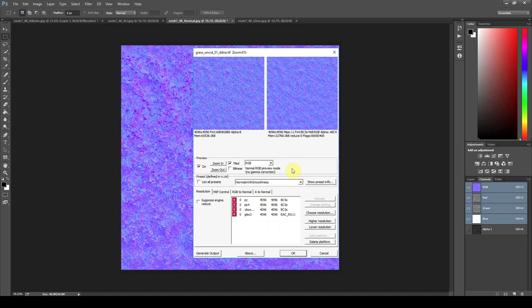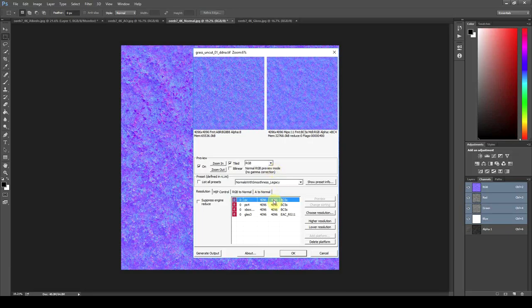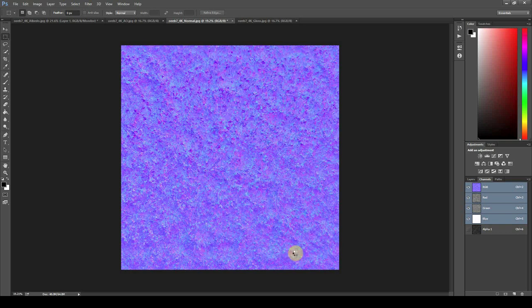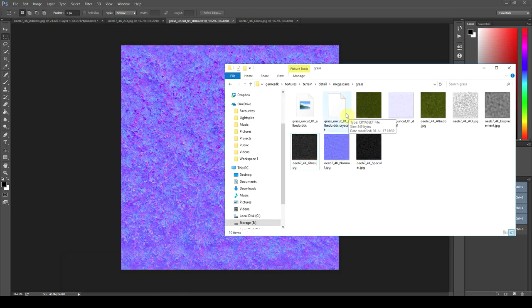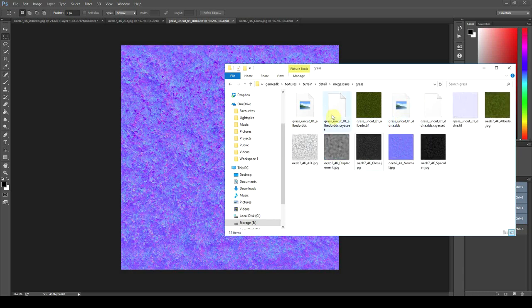And that's great, but we actually want to change that to smoothness legacy. The reason we're doing that is because CryEngine actually uses sRGB instead of linear space, and all of the Megascans library is saved in linear space. Choose legacy, make sure everything's set to 4K, and then hit OK. So now we can see in that folder we've got the TIFF file that's being generated. Actually, it's already generating DDS and cry asset files for me. So CryEngine's already hard at work compiling this stuff on the fly.